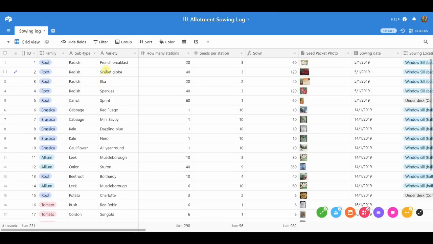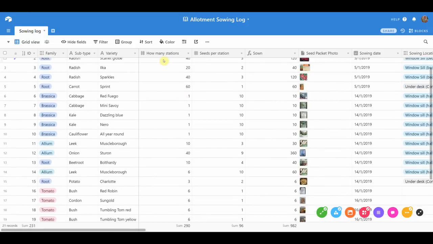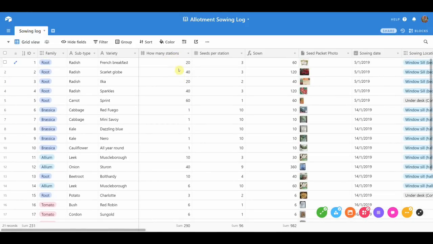So this is everything that I've sown this year so far. I've started off with a batch of radishes, for example, and then some brassicas, and then some leeks and onions, and some beetroot, and some potatoes, and some tomatoes. And it says how many stations, so how many plugs in a tray, for example, have I planted, the number of seeds that I put in each station, so the number sown, which is just that number 20 multiplied by that number 3, so that gives us that number 60. So I sowed 60 French breakfast radishes, for example.